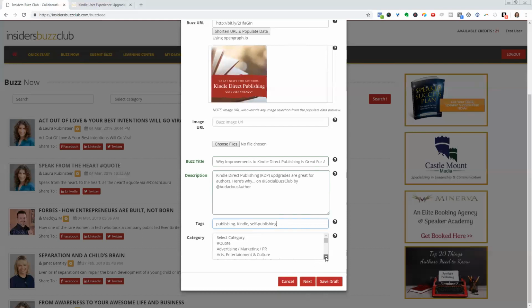And then I might select a couple of categories. If you have a PC, you can hold down the Control key. We are working on fixes for the Mac.